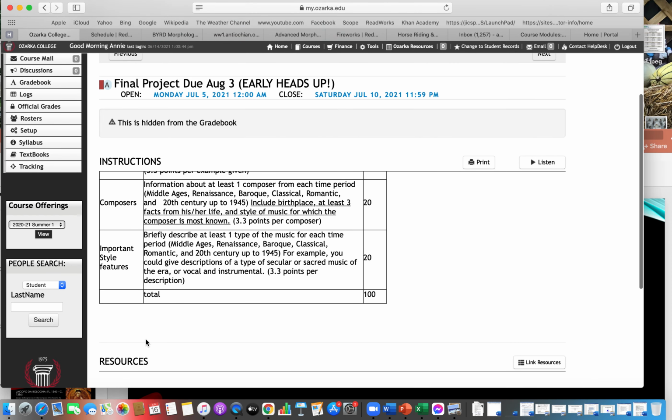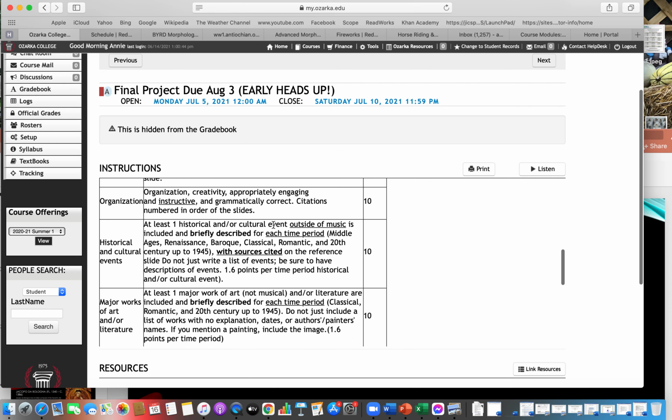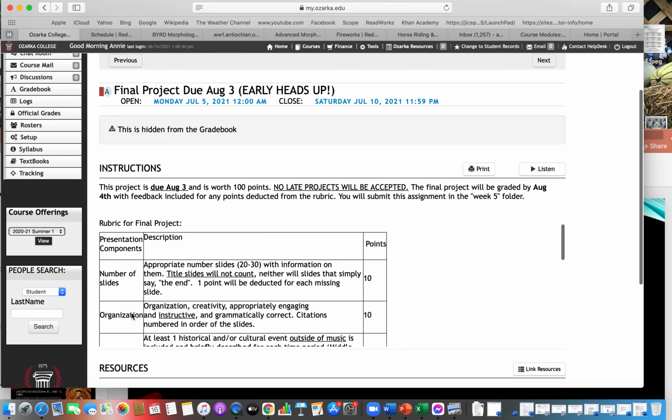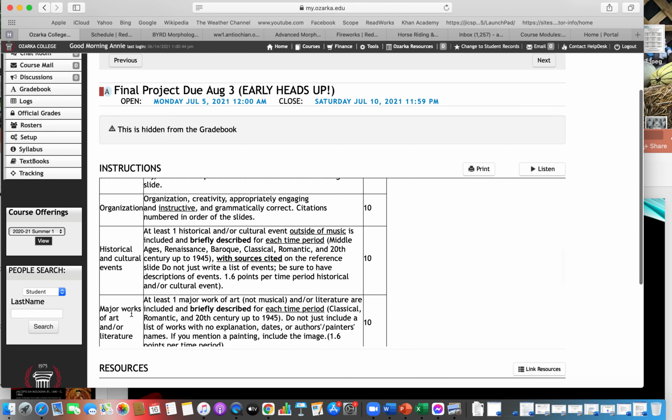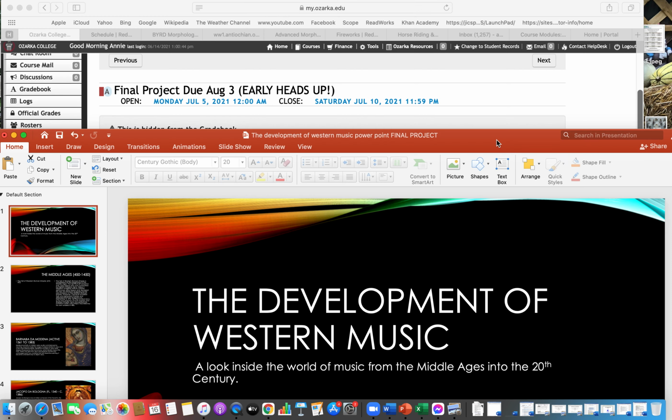And I would just encourage you, as you are creating this, don't make it hard for me to find these sections. Make it pretty easy. If you just go through the rubric, for each time period, and just follow what it says, it makes it pretty easy to do.